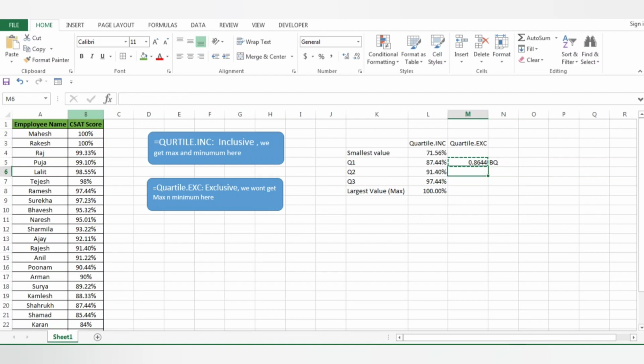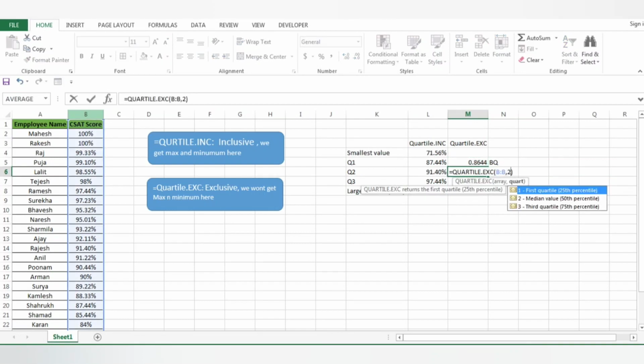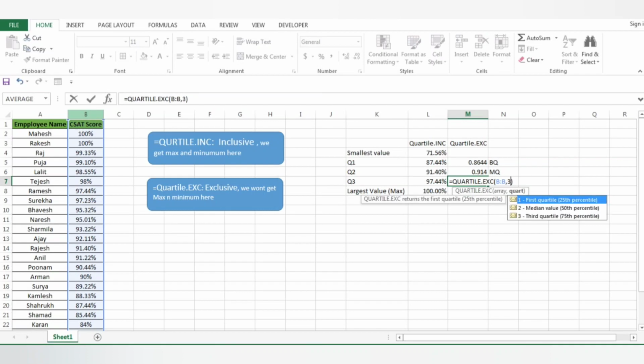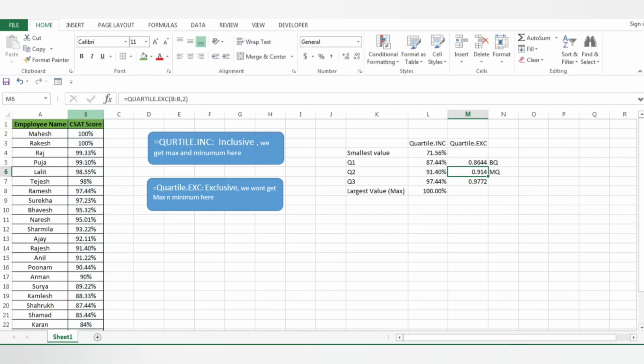Now I'll calculate the rest. 2. So from 86.44 to 91.3, these associates will be under MQ, and third, from 97.22 to the 100%, these associates are in TQ.